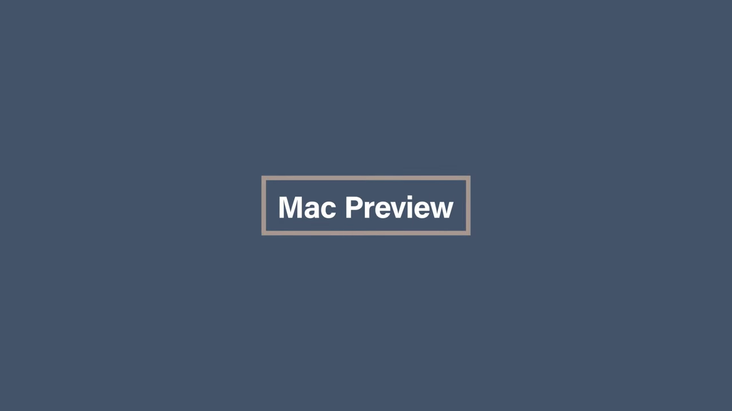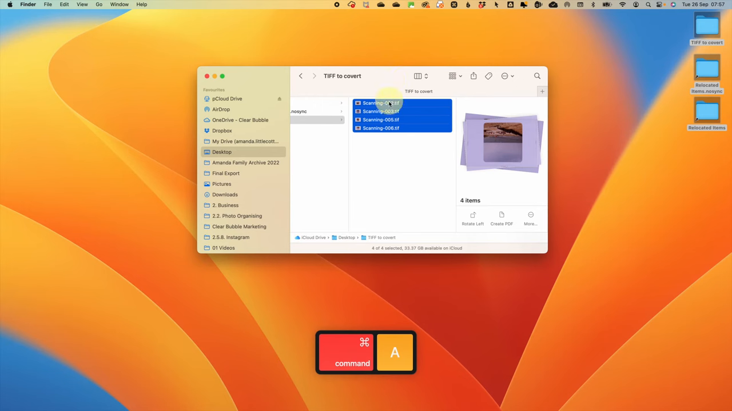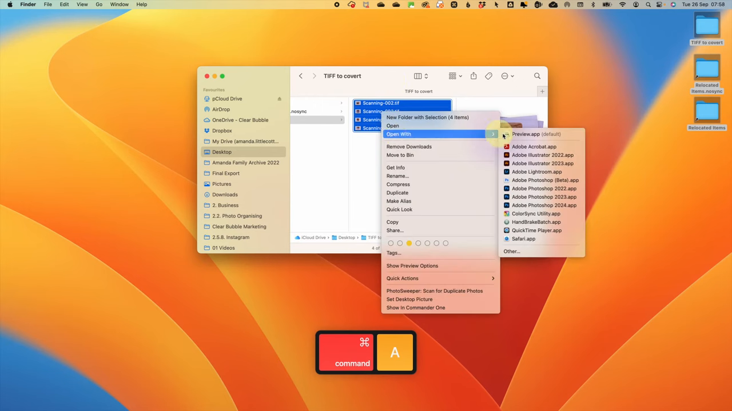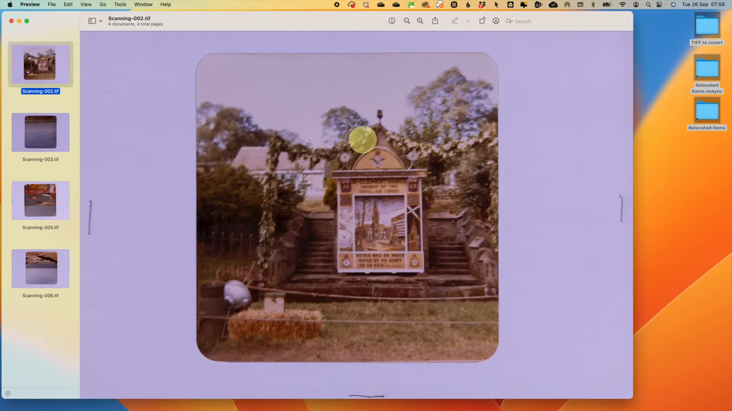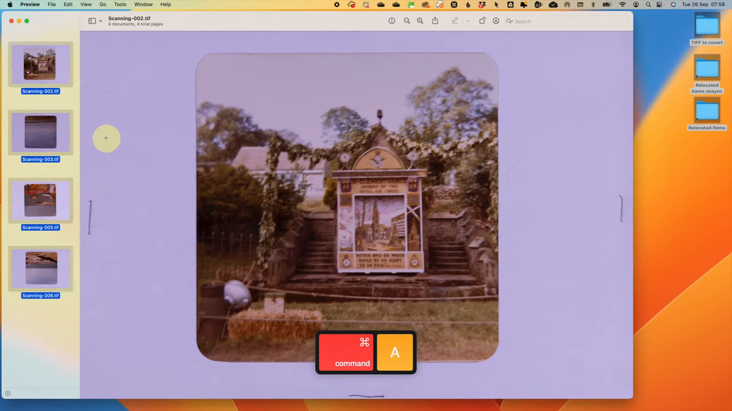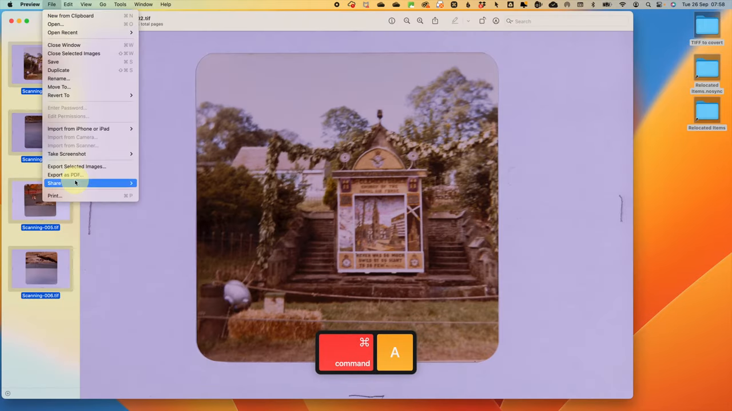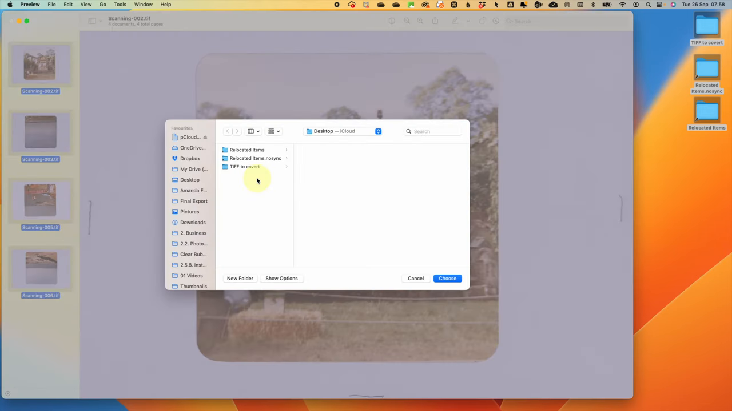Mac preview. On the Mac, you actually don't need any fancy programs. You can actually batch convert all of your photo files using preview. In Mac Finder, select all of your files with Command A and open with preview. Then select all of them with Command A again and go to File and Export selected images.